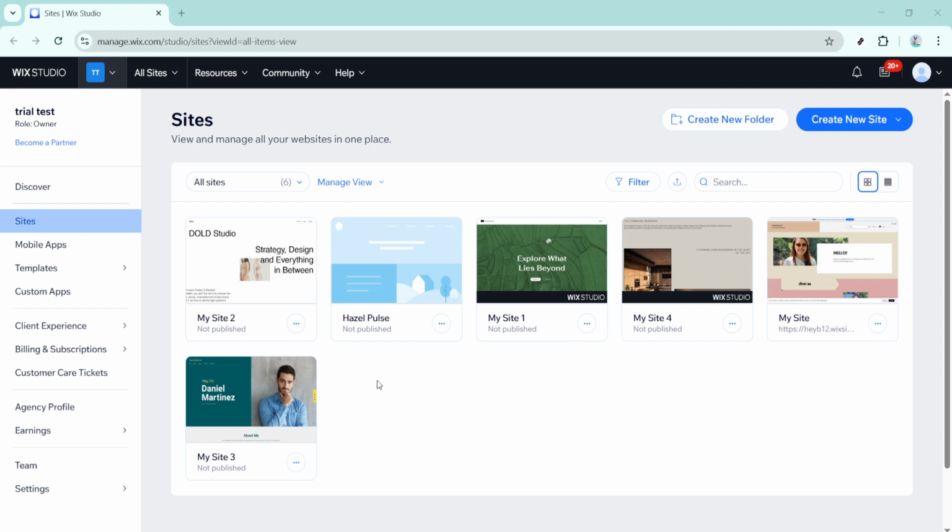First, head to the Sites area in your Wix account. This is the central hub where all your projects live. If you're not already on the Sites view, navigate there from your Wix Studio dashboard. Think of this page as your library. Every site you manage appears here, each with its own card and options.